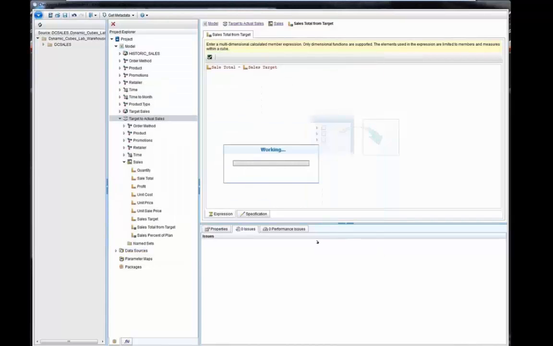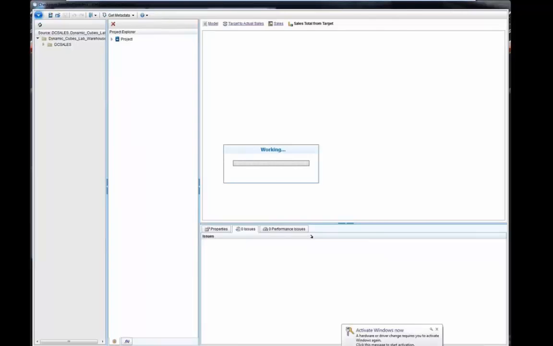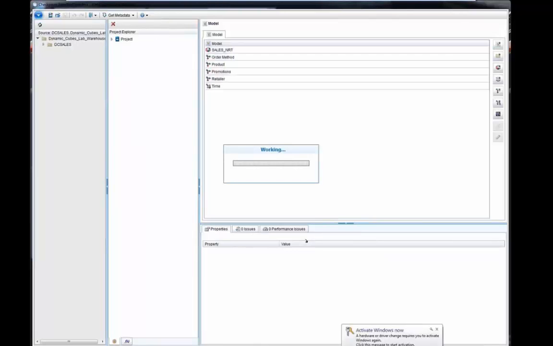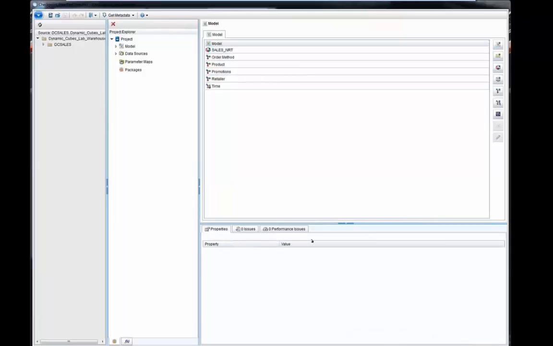Okay, so the model I'm opening up here is just the standard sales cube that we've been working with, but we're going to point it against a different version of the sales fact table. This is a fact table with both the historic and the recent information put together in one fact table, and it has that additional nullable TID column in it, and I'll show you how to model against that.